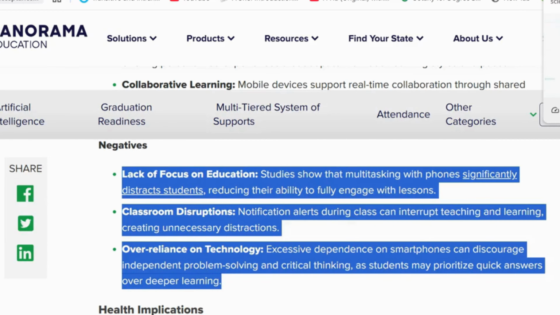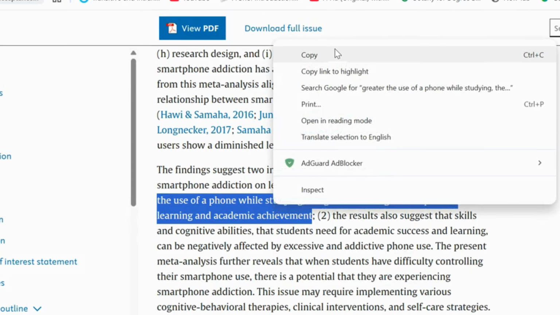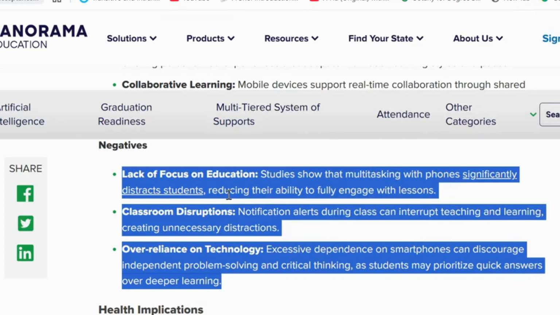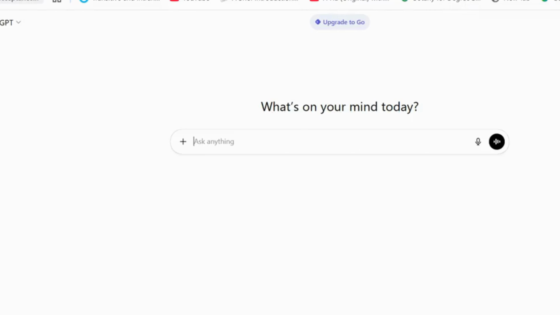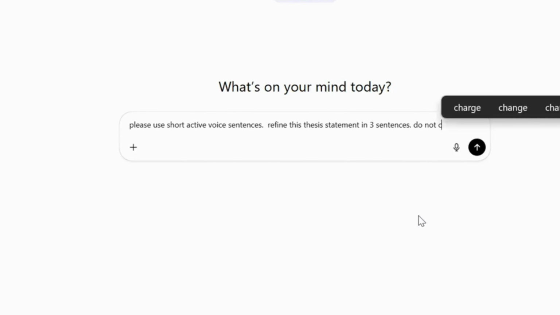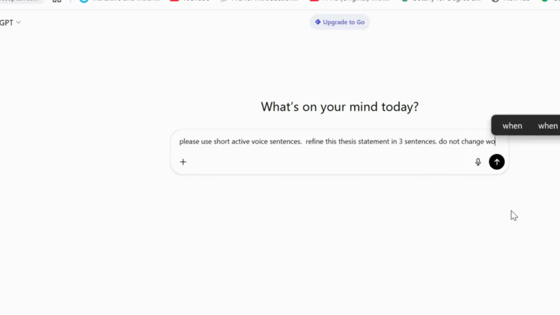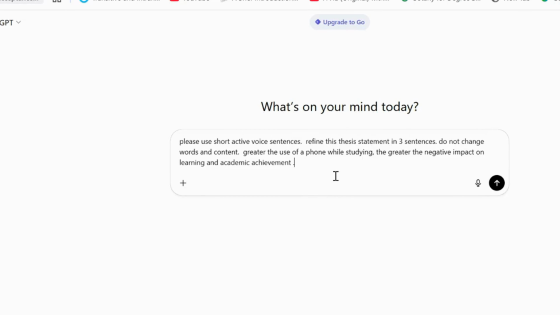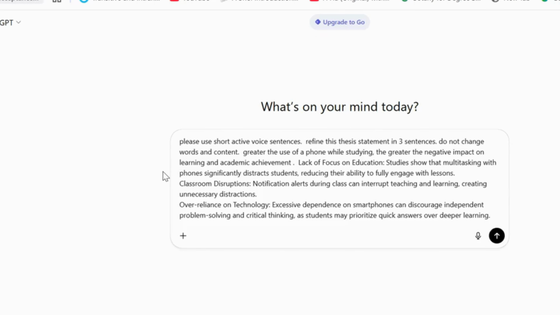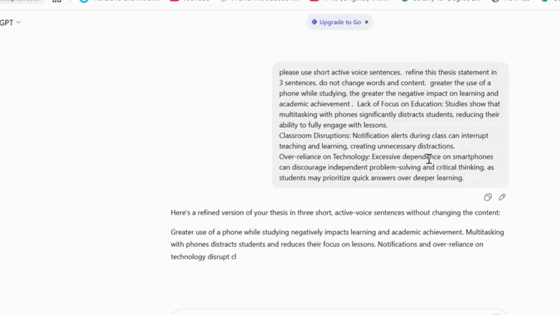The next step is to refine the thesis statement. I copied the claim from the first article with the evidence and reasons from the second article. Then, on ChatGPT, I prepare a prompt like this: write my thesis statement in 1 to 3 sentences. For most essays, 3 sentences are enough, but sometimes 1 sentence works depending on your need. Make sure to instruct ChatGPT not to change the words or content. Then, I will paste the previously copied claim from the first article and the evidence from the second article to create the thesis. Here is the final thesis statement.